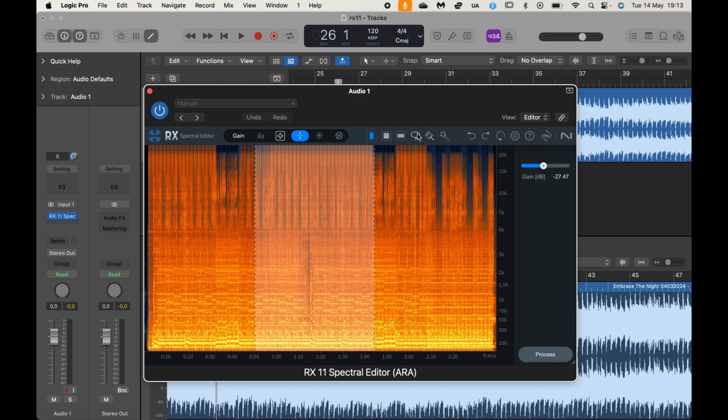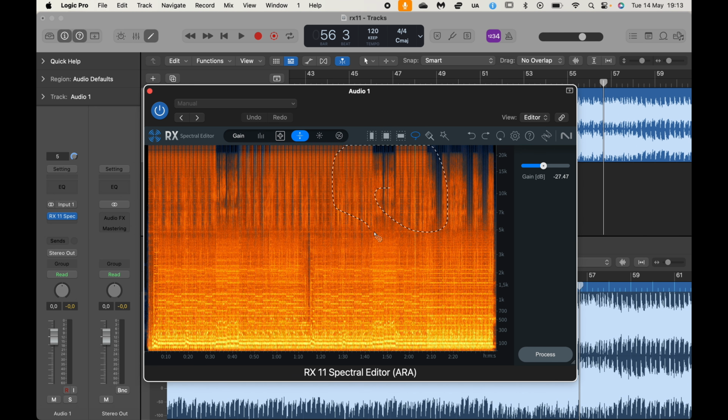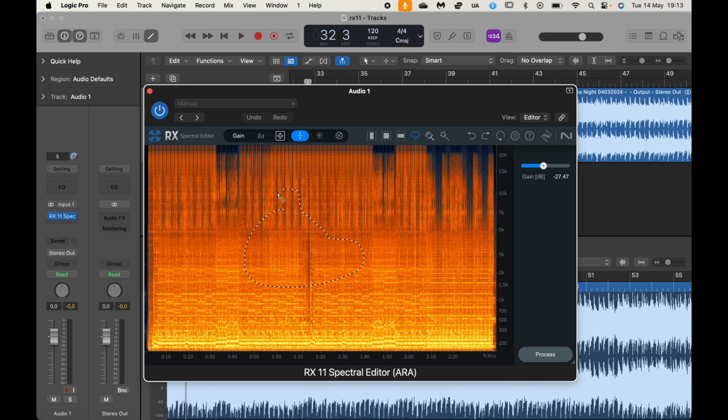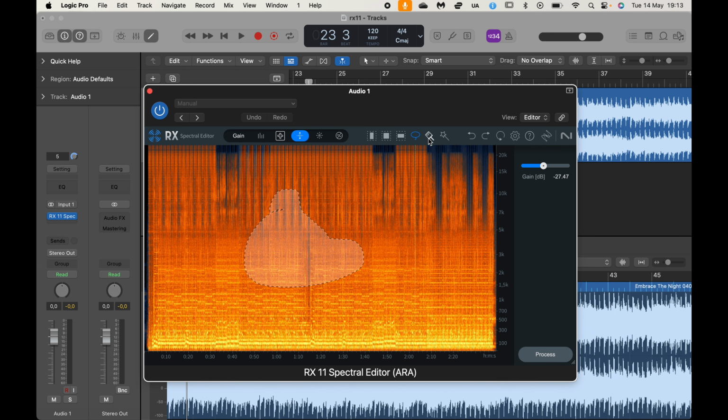In RX11 you do get additional functions like de-hum and de-click. It's good to have them in here. You can work on a specific frequency much easier than using the plugin alternative.